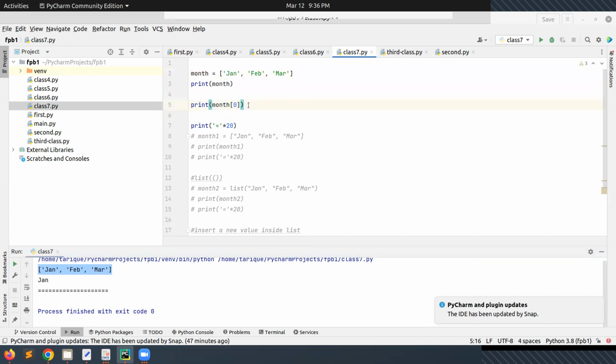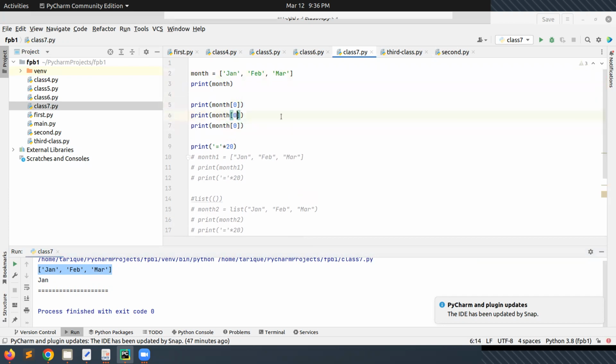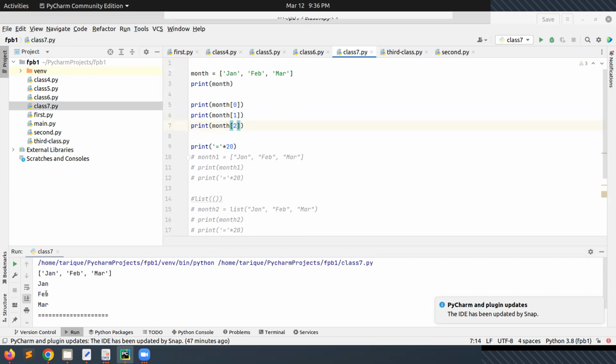In the same way we can get 1 also, and 2 also. So you can see here January, February, March, which means indexes 0, 1 and 2. It starts from 0 and goes up to the length of the list minus 1. So it will go till 2. Okay.